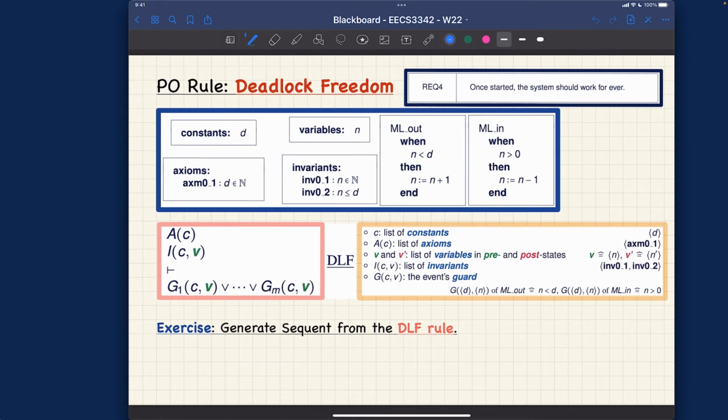Okay. Right, again, we got our new requirement number 4: once started, the system should work forever. So we really try to work around this particular requirement over here, try to formulate it and also try to prove it. And this is our initial model over here. Remember, that's the revised one. So we have already added the guards for MLL and MLN because we wanted to preserve the invariants.